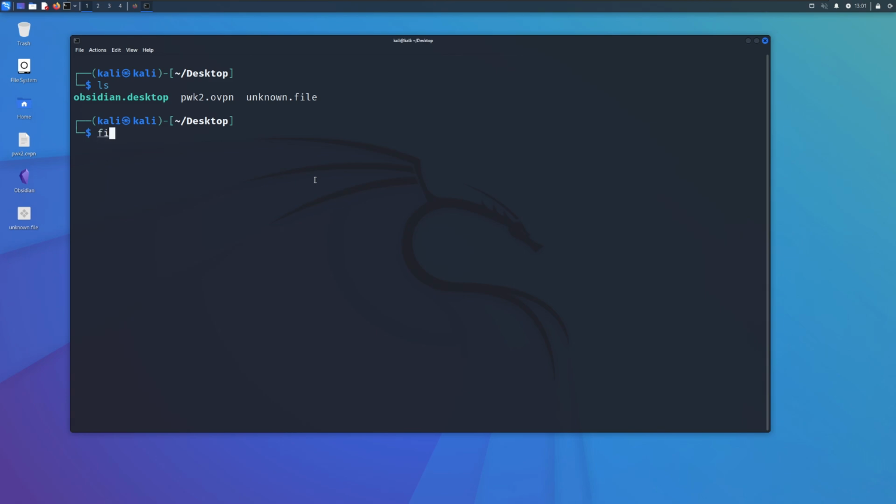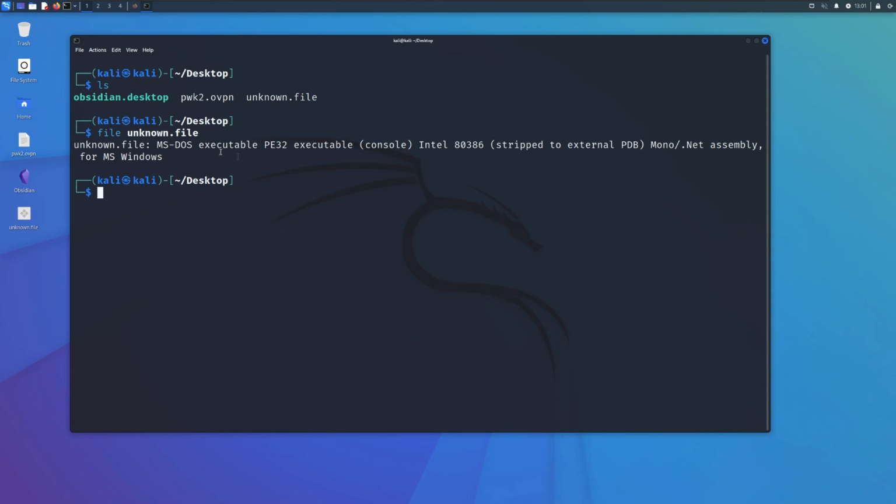So the first tool I will show you is a common tool that comes on most Linux boxes, and that is the command file. And file will just tell you what a file is. We can run that on the unknown file, and we can see the output is MS-DOS executable, PE32 executable. Basically what this is saying is that it is a Microsoft executable or a .exe. So let's move on to the next tool.